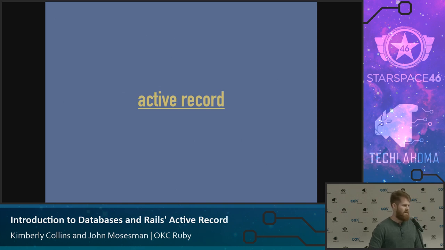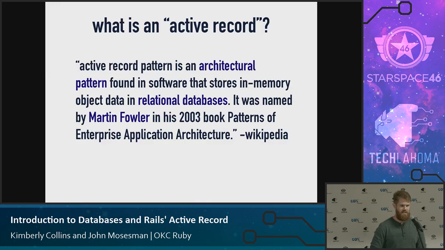Okay, so what is Active Record? Active Record is Rails' ORM, and it is a way that we can translate our Ruby code into database values, and then our database values back into Ruby code. So it provides this abstraction layer that makes it really easy to work with the database. The name itself probably comes from the Active Record pattern, which Martin Fowler coined. He's a very prominent programmer, author, and speaker.